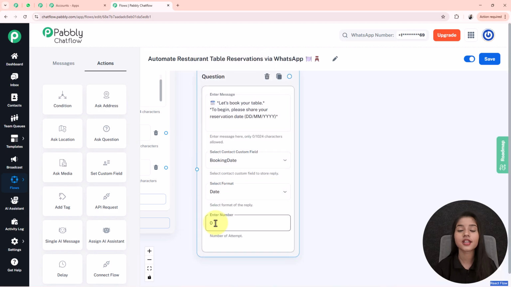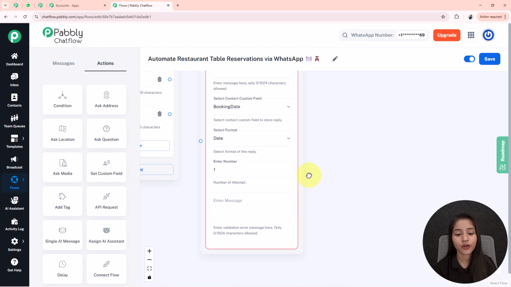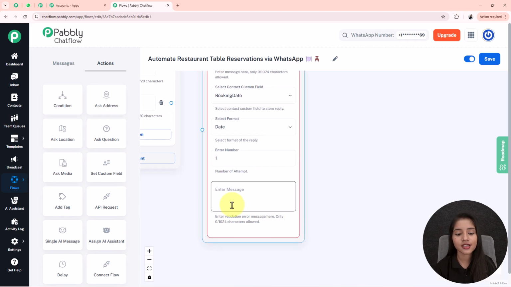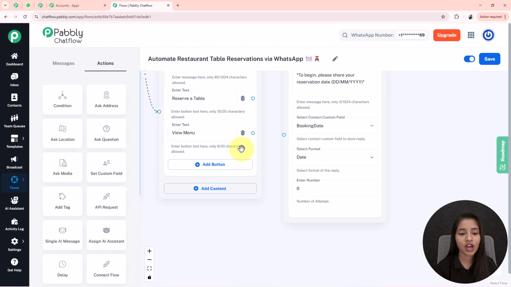Then the next one is the number of attempt. Number of attempt is defined as how many times your user will answer the question that you have written here. When your user does not reply in the correct format, then you have to increase the number of attempt, but make sure that whenever you increase the number of attempt, you write the validation message in this enter validation message box. Here I am giving the number of attempt as 0, so there is no requirement of any validation message. After that I am connecting this circle, which is present in front of reserve a table, to this message where it is connected.